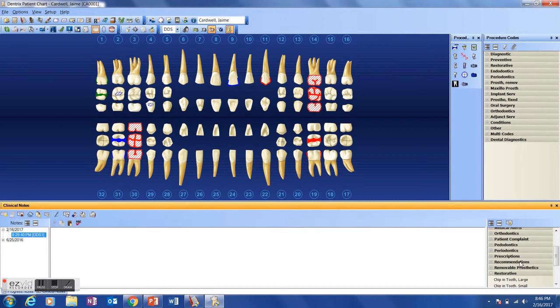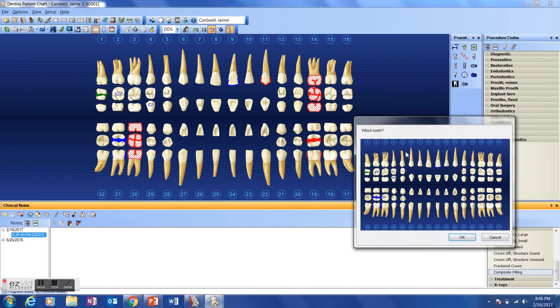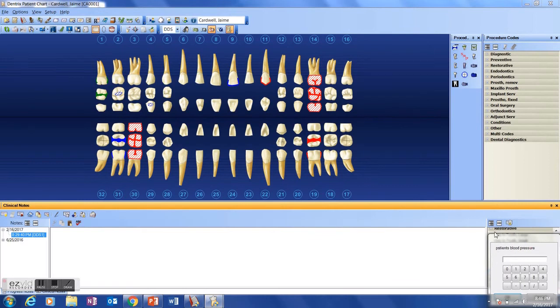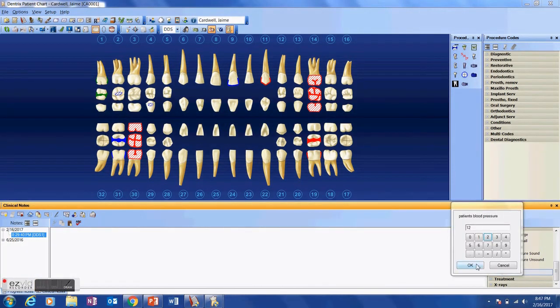And we'll go back over to our templates and find ours again. We'll scroll down, it's under restorative. Find where it says our composite filling and double click it. Then it starts asking our questions. Which tooth? Okay, we'll go with 14 again. Click OK. And then it asks us patient's blood pressure. We'll go ahead and answer this just to see, but we can already tell that something's not right. So we'll just go ahead and fill this in.